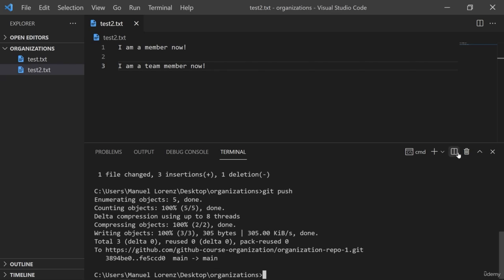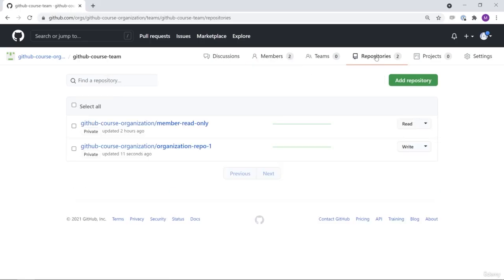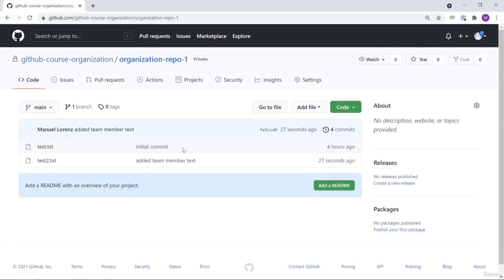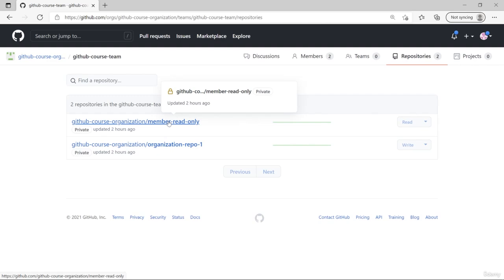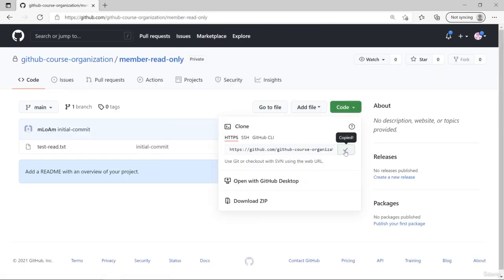If we check it on GitHub, we can, of course, go to the repository now in here and there go to the repository where we just pushed to. And there we see added team member text. So this commit was successful. Nevertheless, we also got the read-only access to the other repository. Let's also give this a quick try by going back to the team member account. In here, let's now access the repository, go to code, copy it.